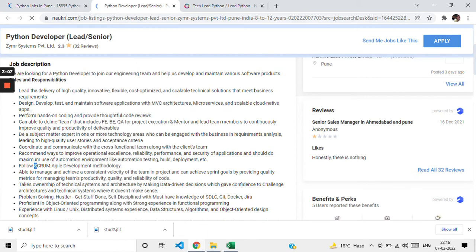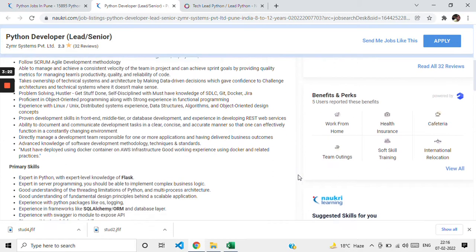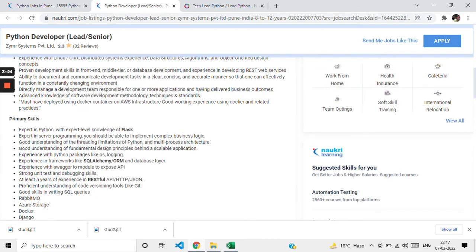Apart from that, you must know Scrum and Agile, which are used in software development. Docker is good, and Linux, Unix, so many things. This also looks like a full stack profile. Flask is a very popular framework used for web development, just like Django. Similarly, you need to know backend things like SQLAlchemy, ORM, and all those things. This is more of a backend profile because they're not asking you to know frontend, since you have to create RESTful APIs.